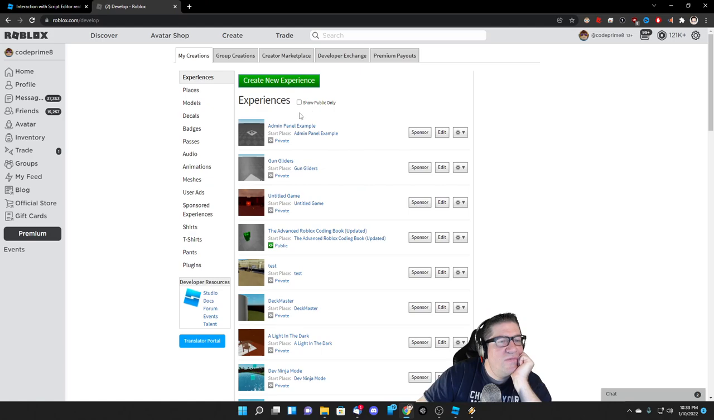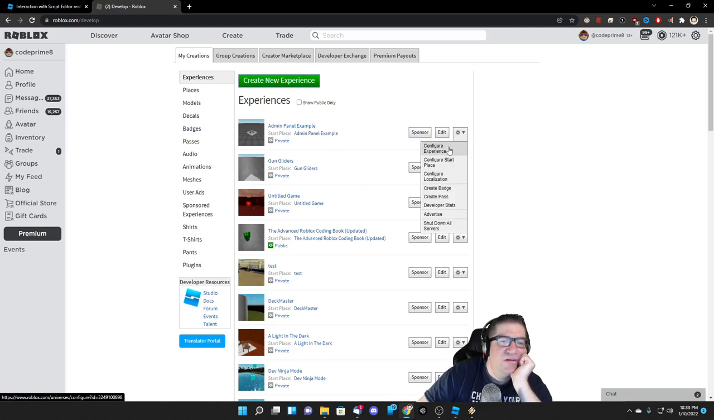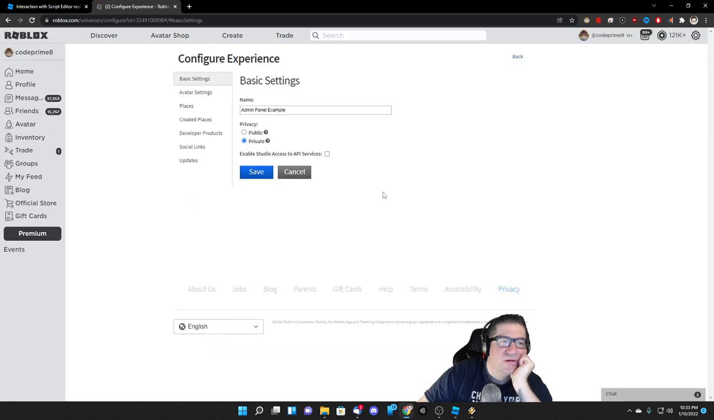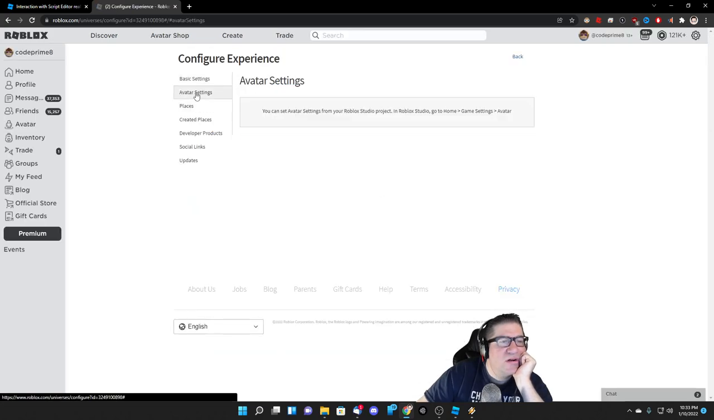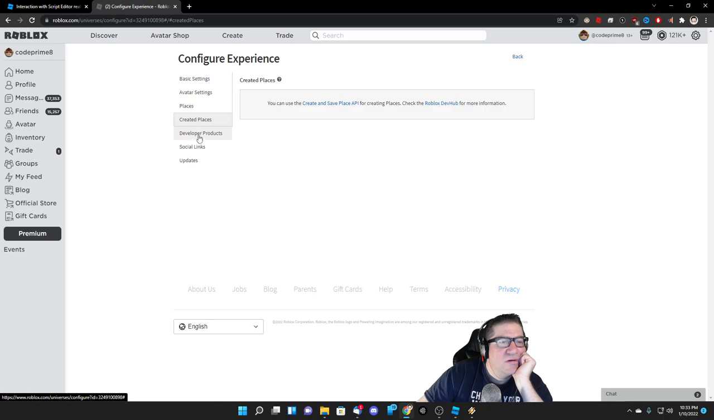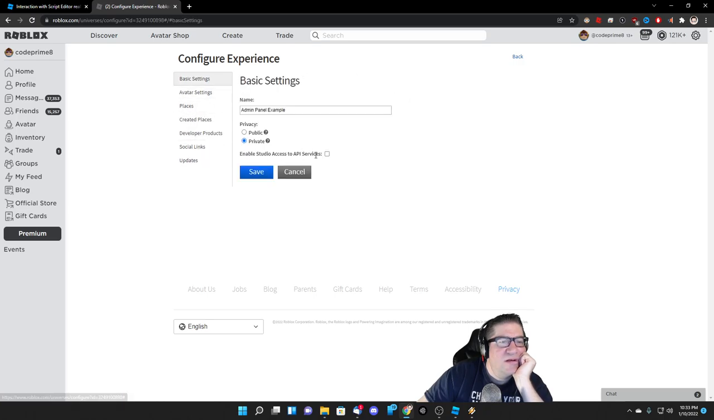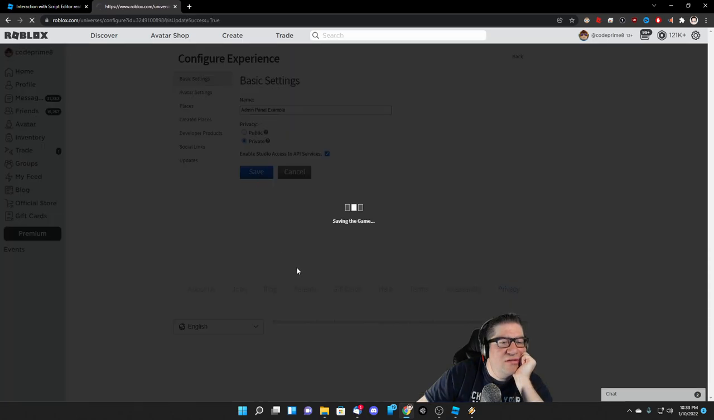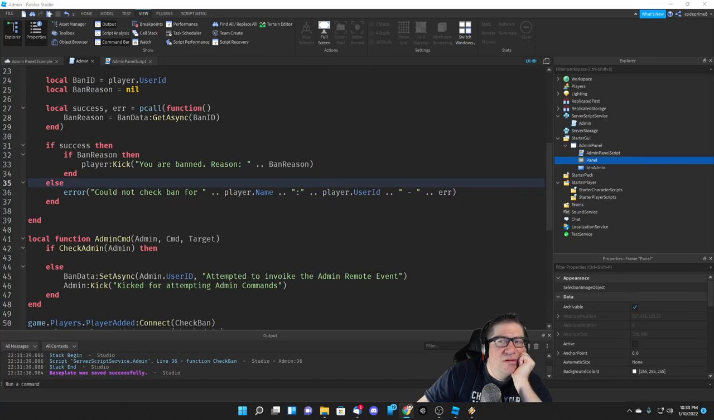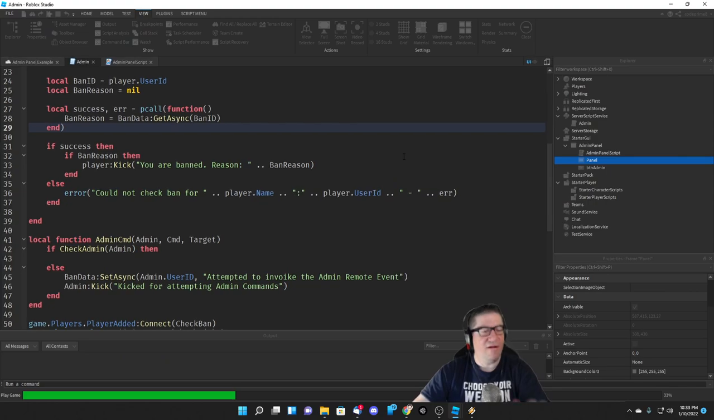All right. Admin panel. There we go. Settings. Configure experience. It's still private. Where's the HTTP request stuff at? Enable API access. Save. There we go. Let's try that. And F5.